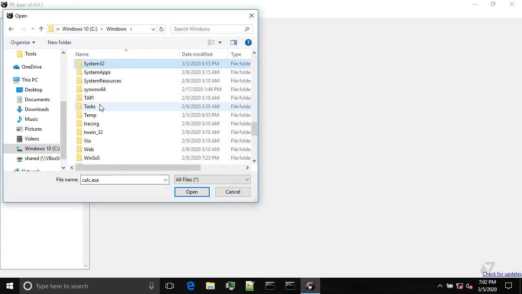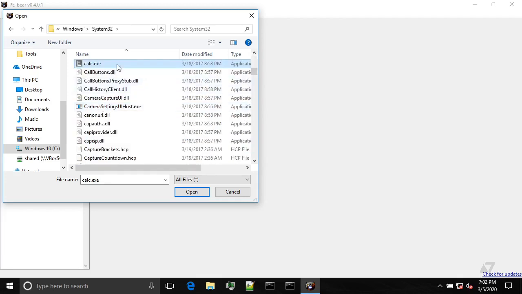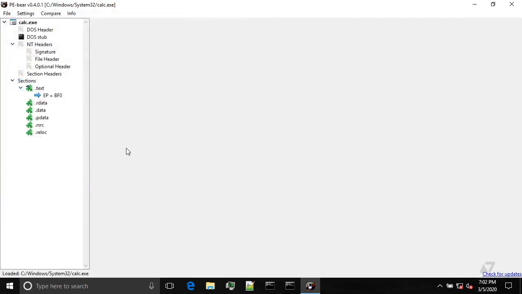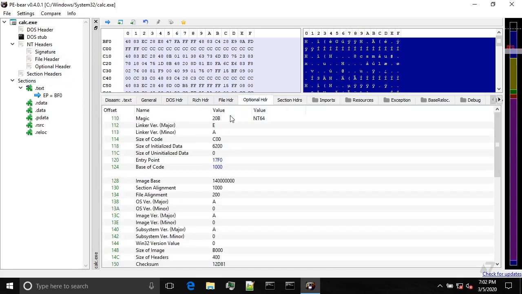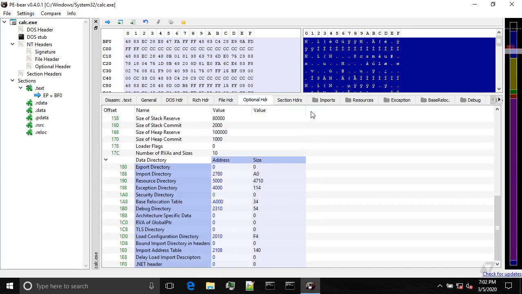Let's load calc from Windows System32. Okay, so calc, open. On the left side you have some information about the headers: DOS header, NT headers, section headers, and more about sections. On the right side you can get more detailed information about the specific sections or headers. For example, the optional header has a lot of information here.